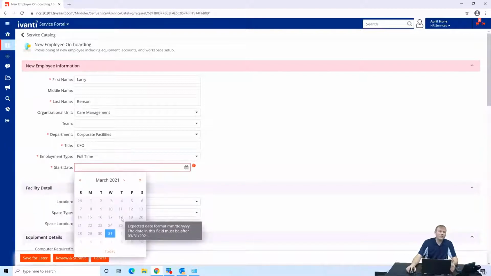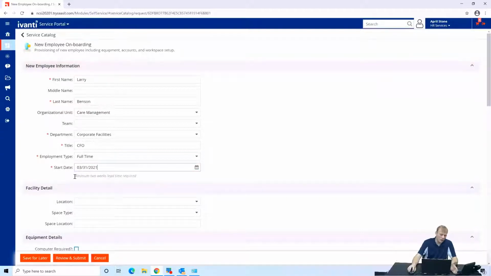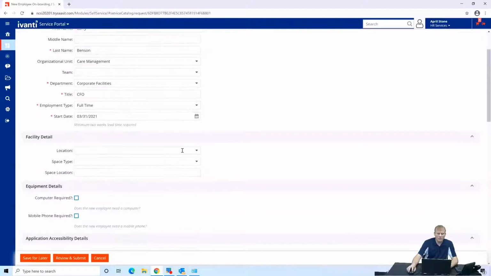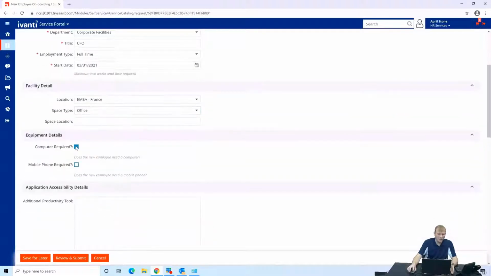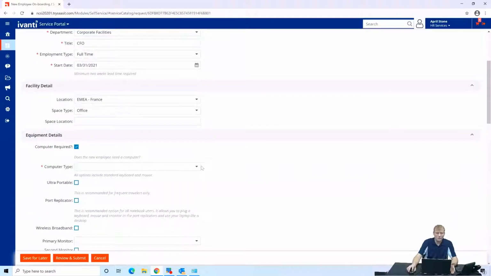This is an example of a field level constraint. We want to make sure that we control this process. A lot of this has to do with that process. We don't want anyone to just type in whatever they feel like here. We want to control it. In my example, you can't hire someone without 2 weeks notice. So we even tell them down here, minimum 2 weeks is required. What location are they going to be at? He's going to go to France. He's going to need an office. Does he need a computer? Yes, it does. It expands out, gives me more options.